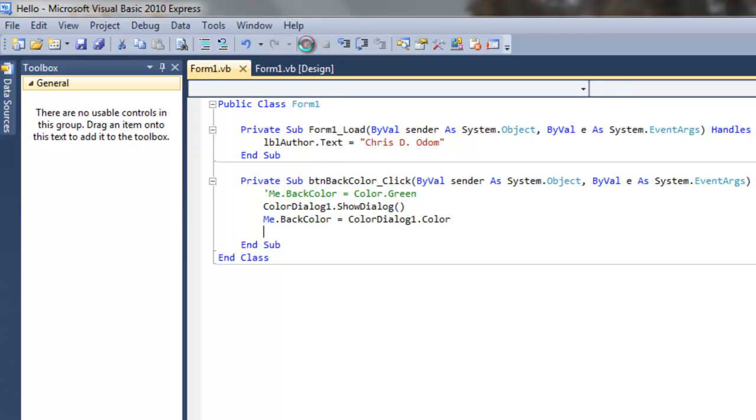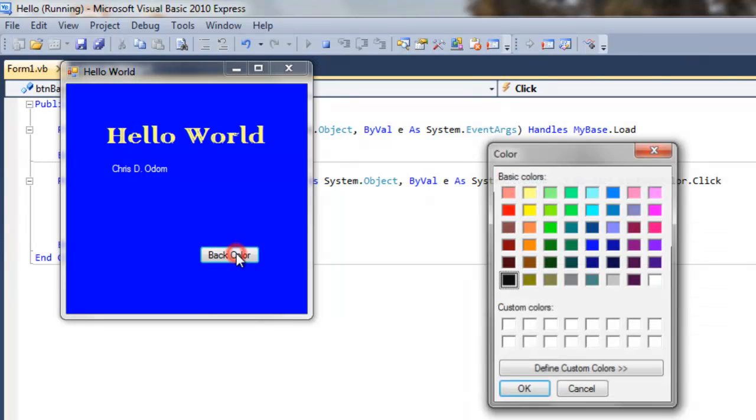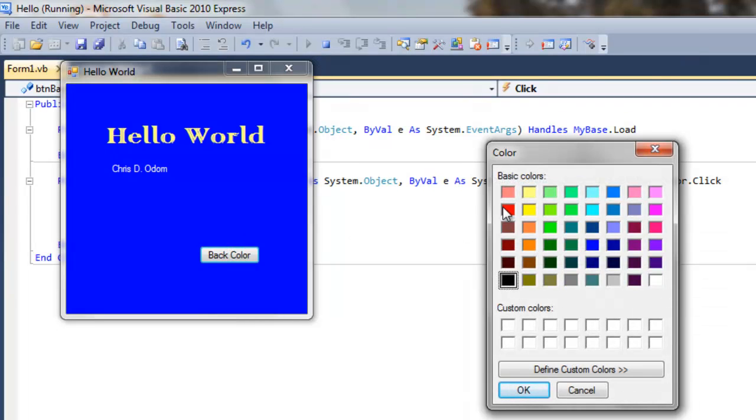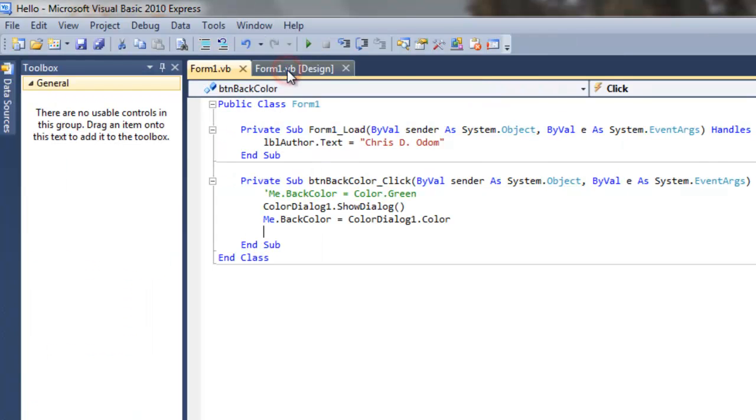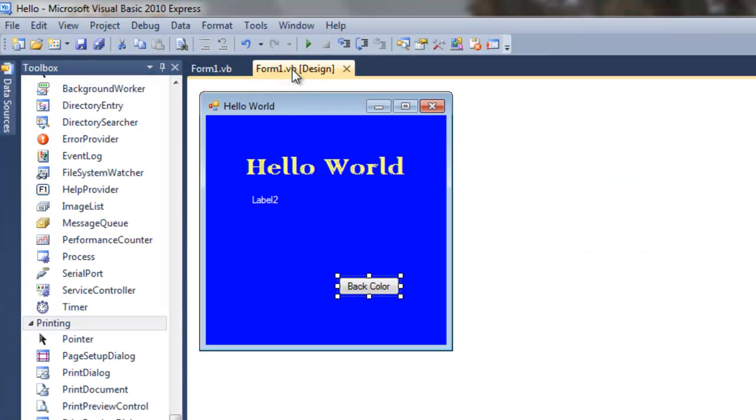Let's see. Alright, let's choose maybe a nice red. Hey, perfect. Now it might be nice to add another button which takes it back to the default color.